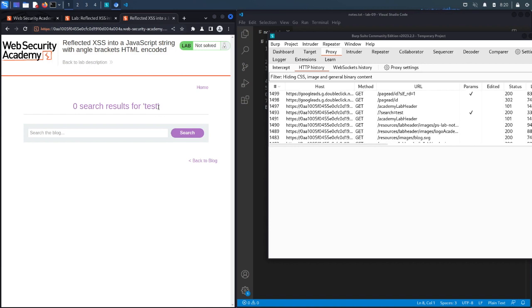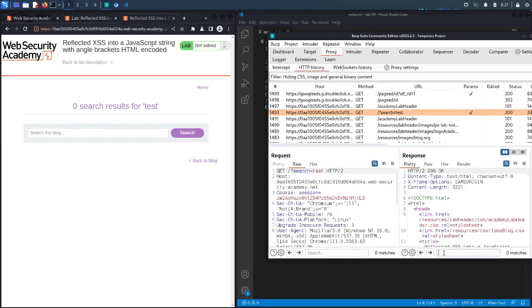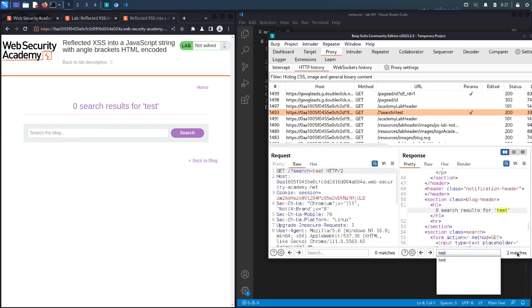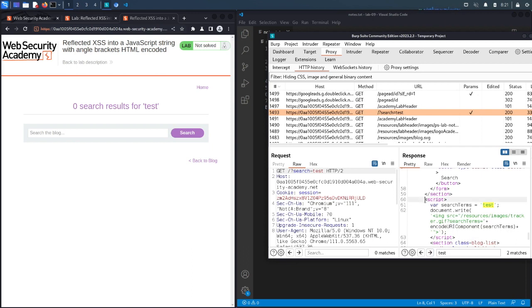However, it might also be reflected in other parts of the code that are not directly visible to us in the browser. So if we go over here and search for the string test, you could see that there's 2 matches. The first one is the one that we do see in the browser, and then the second one is in a script tag. So it's in JavaScript. You could see the parameter is entered in a variable called search terms, and then search terms is being processed in this script right over here. Alright, so there's 2 locations that could potentially be vulnerable for cross-site scripting attacks.